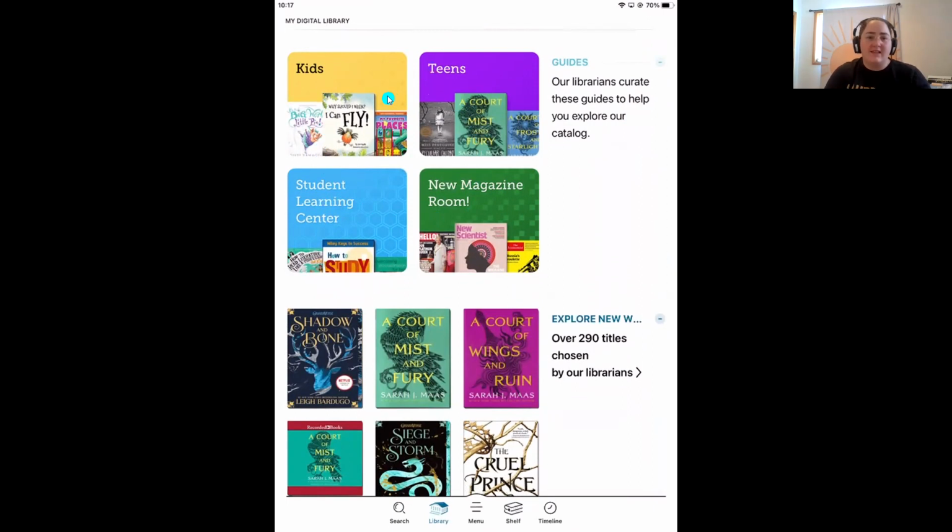So for kids, if we tapped into the kids guide, then we'll see curated collections that are geared towards juveniles. So we'll get to see read-alongs, picture books, juvenile nonfiction, things like that. So a great way, if you have a catalog guide like these, you can hop in there and browse by those.